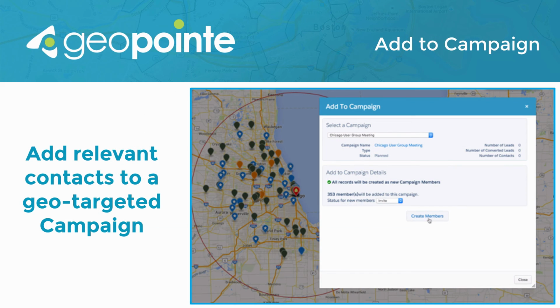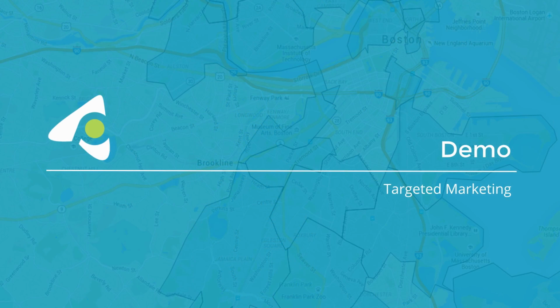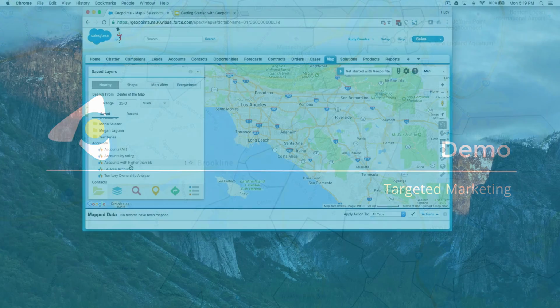Adding records to a campaign is a breeze using Geopointe Add to Campaign feature. There are many geographic boundaries, including radiuses, you can use to add records to a campaign on the Geopointe map. All right, let's get to our target marketing demo.